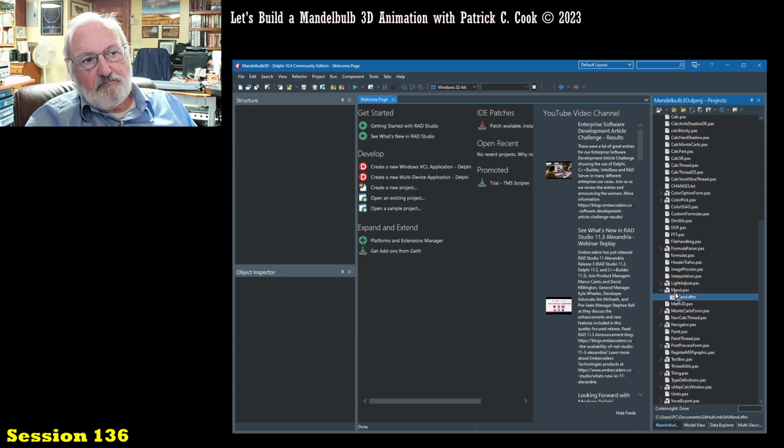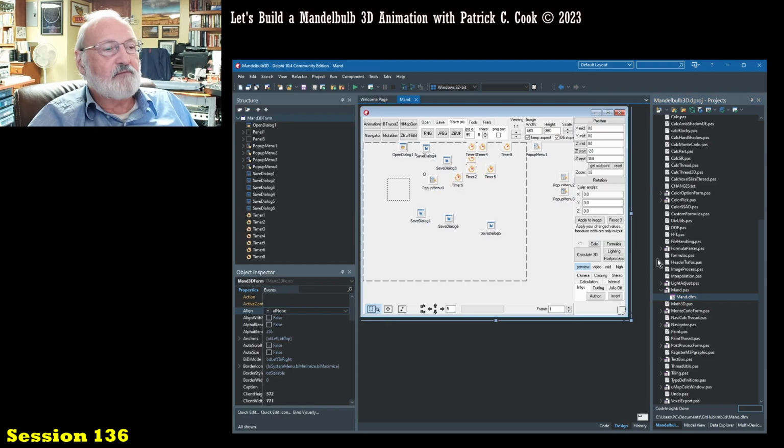Now, this mand.PAS, PAS stands for Pascal. Now, this mand.dfm, that is a form. So let's go into that form. We'll open that up. So if you recognize this, this is your main form of the Mandelbulb 3D software, you see? All right. We've talked about the navigator. It's right up in here. We've talked about the animations window. It's all up in there.